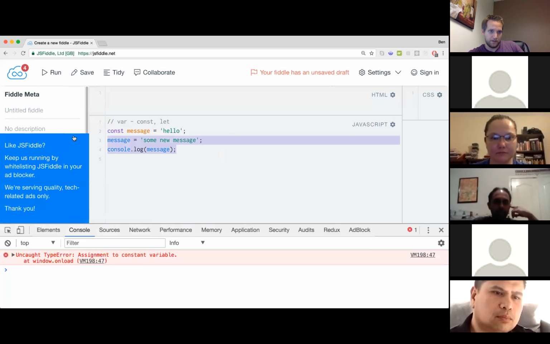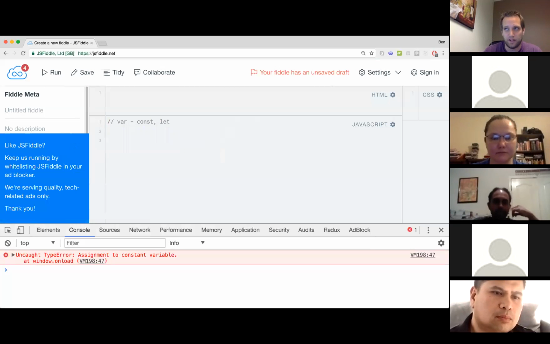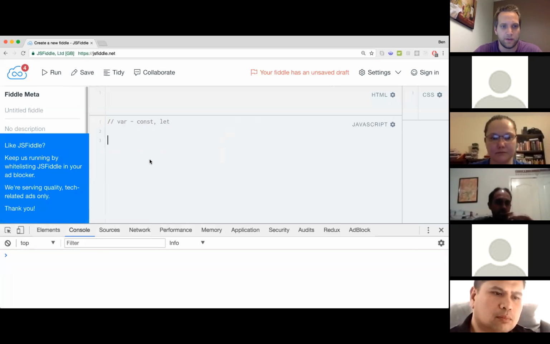Okay, so there's some more nuances to it and a couple more interesting things that we'll get into in a little bit, but essentially just use const over let, and then use const and let instead of var.